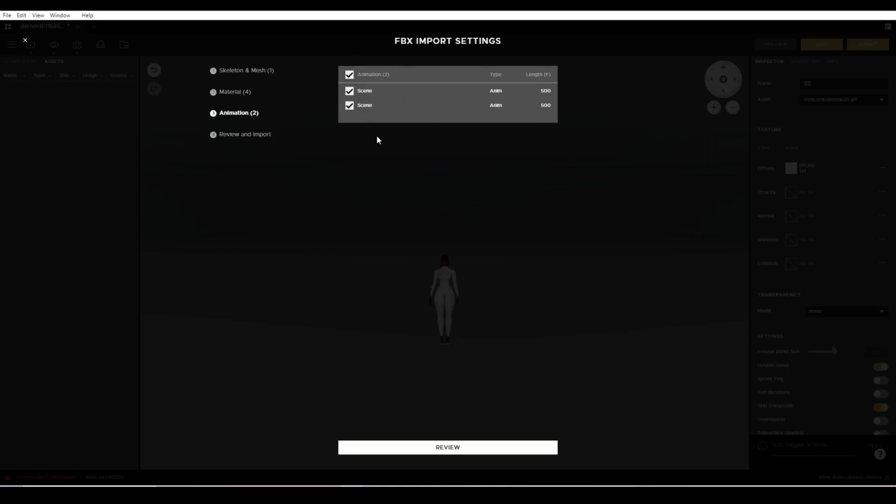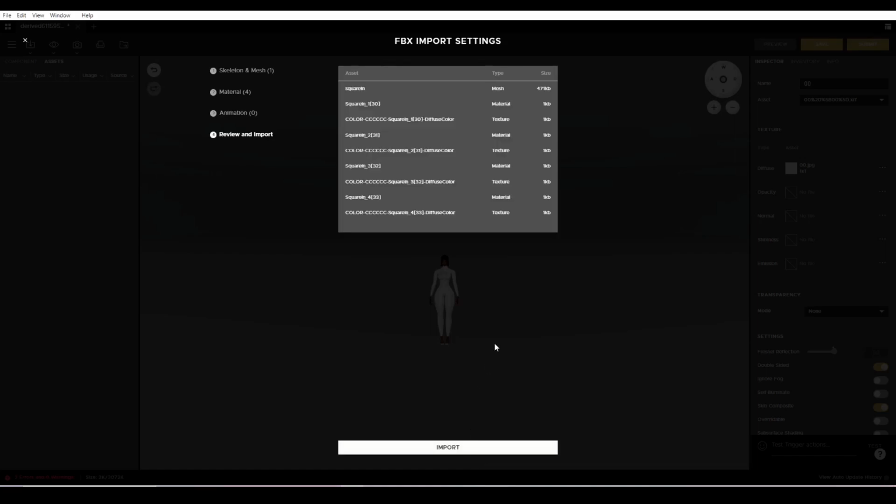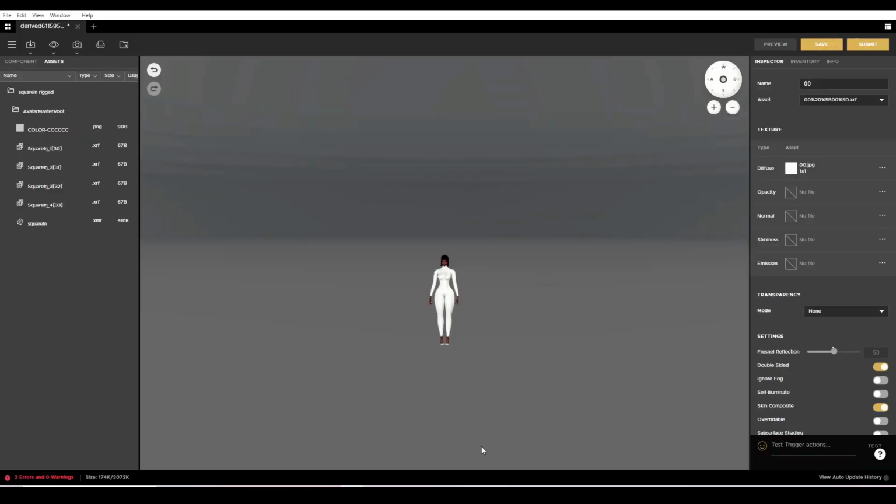In the Animation tab, uncheck everything. We are not using the default timeline animations that come with the Studio Kit. Therefore, we need to uncheck everything. Click Review. Click Import and wait for your outfit to be loaded completely.